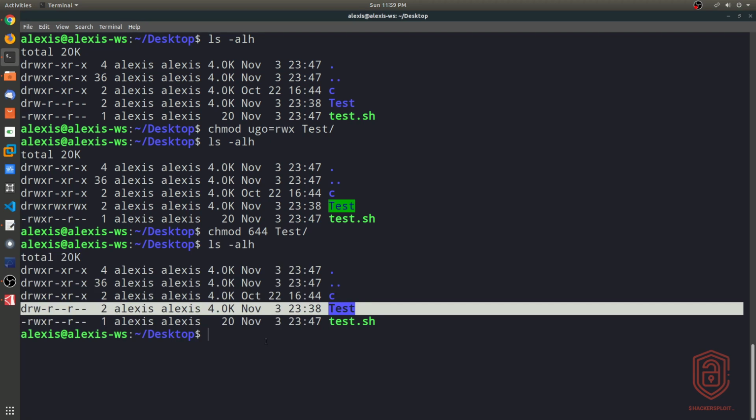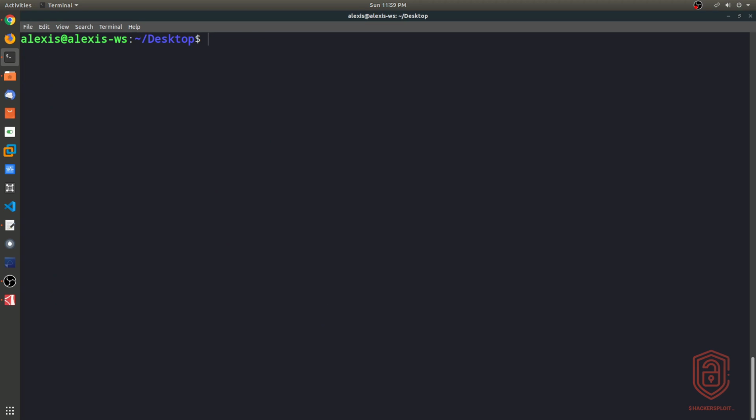However, if there are other directories and files within this directory, then we need to set these permissions. We can set them recursively, and to do this we type chmod, and if we use the capital R option, that means recursive permissions. Before we do that, let's actually move the test.sh file into the test directory.